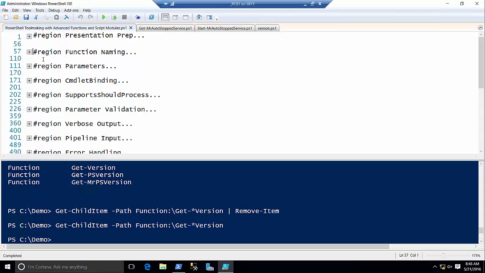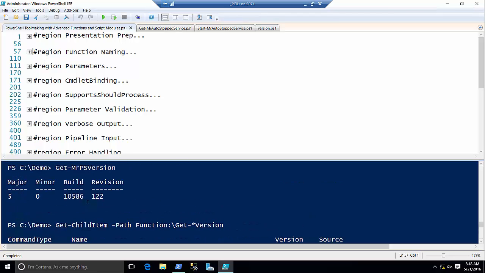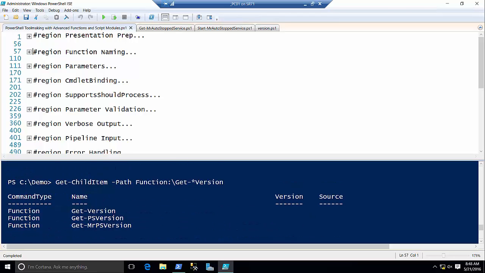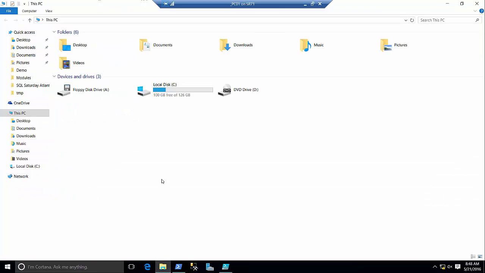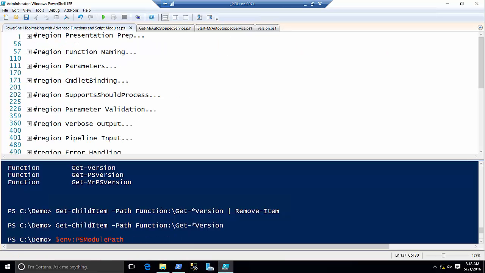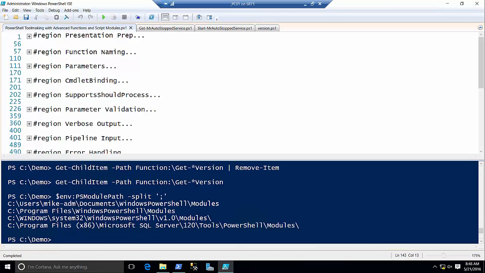Sure. The function part when you add it into the environment. That is actually, I didn't actually add it to the environment. Are you talking about when I dot sourced it or when I showed you the environment variable? The environment variable. What that does, and I'll go ahead and make it a little bit clearer. So I showed you all these paths.